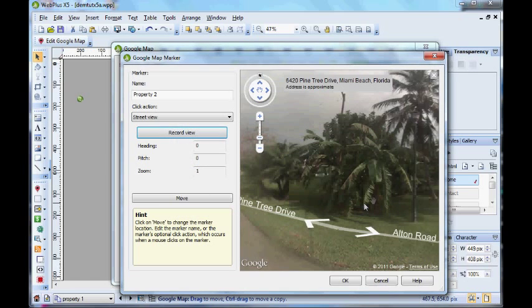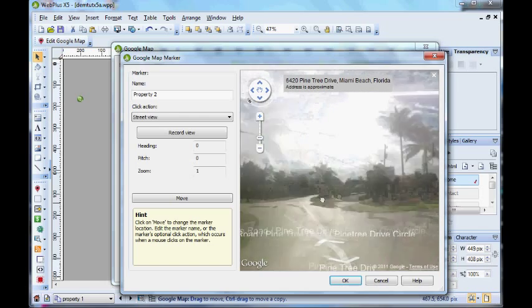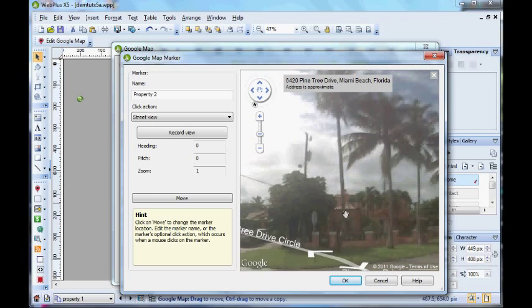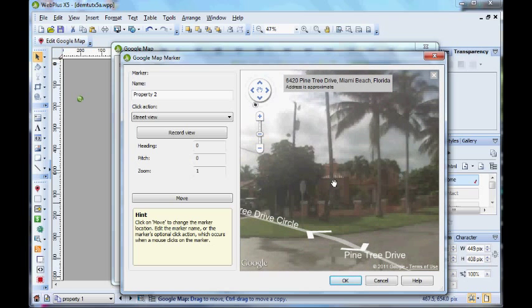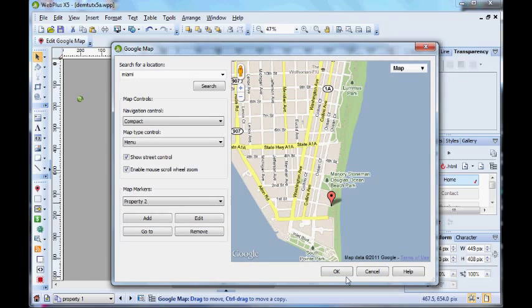Right, here we are, the street view, and my property's just around the corner here somewhere. Oh, there it is. That's the street view. You can zoom in. There we are. And then record view, and then that's locked now. That will stay there now. So if you click off this, okay, up to this map.